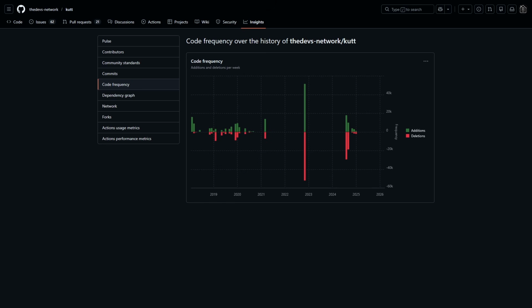I do want to be transparent, however. Kutt has had periods where development slowed down significantly. There was a stretch where the community was asking if the project was dead. The maintainer came back in late 2024 and early 2025 with a big push. So it's an active development phase right now, which is encouraging.